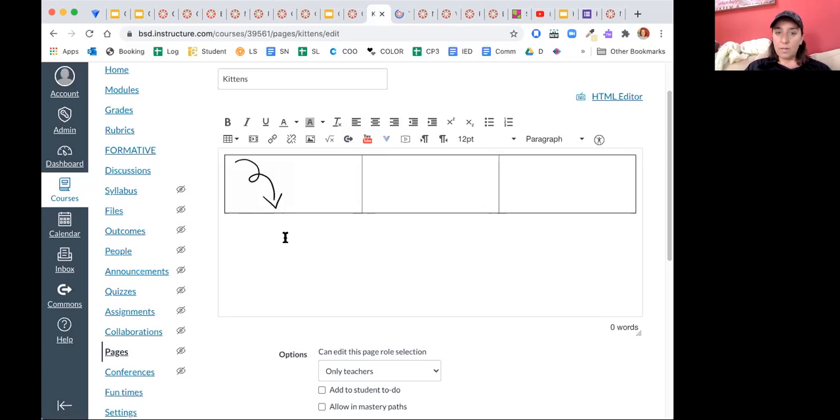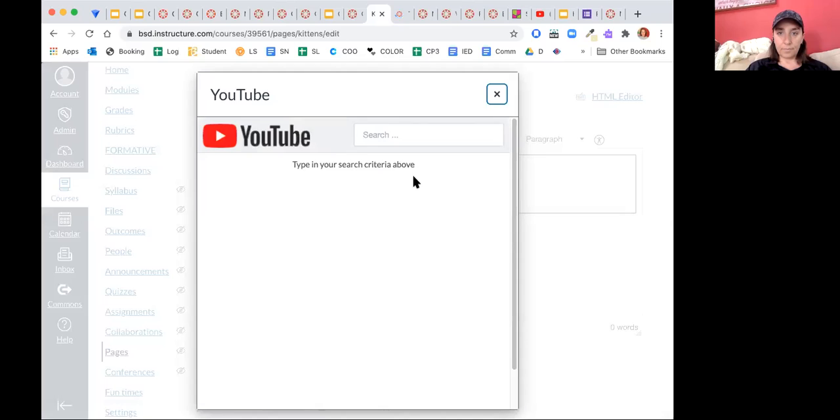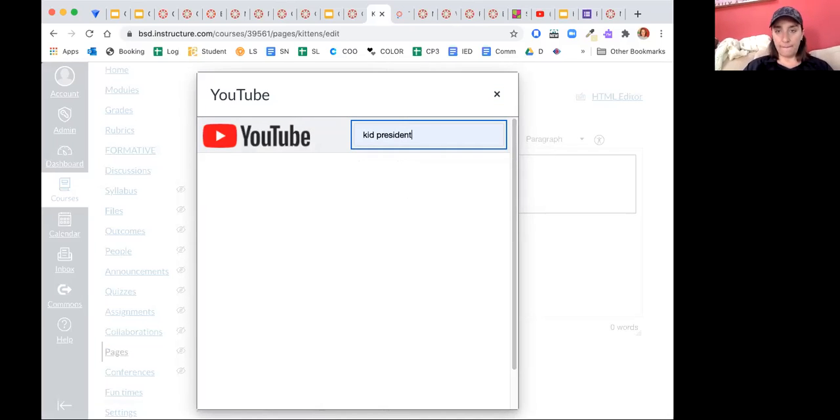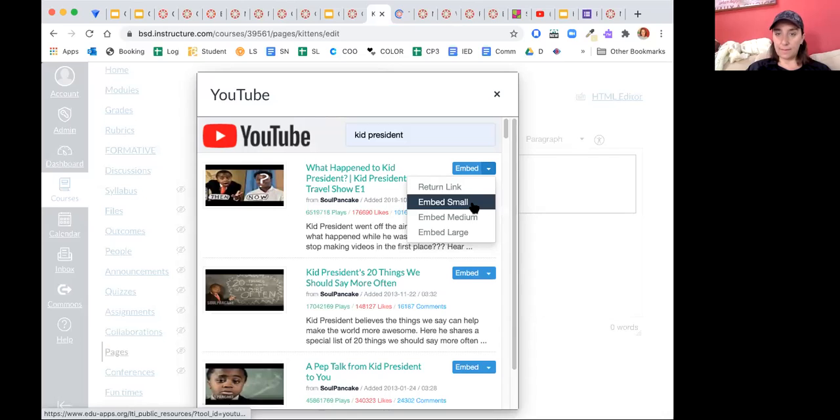You can also embed YouTube. So there's two ways that you can do that. One, you can search for content in YouTube, and you can embed those videos in different sizes.